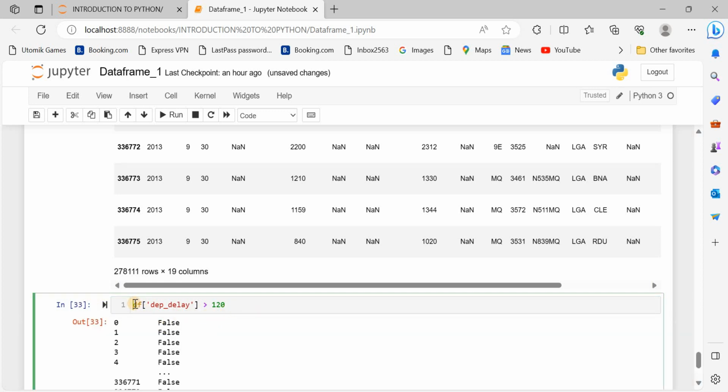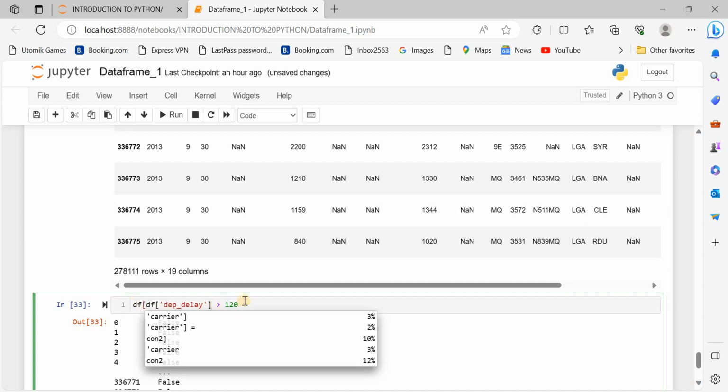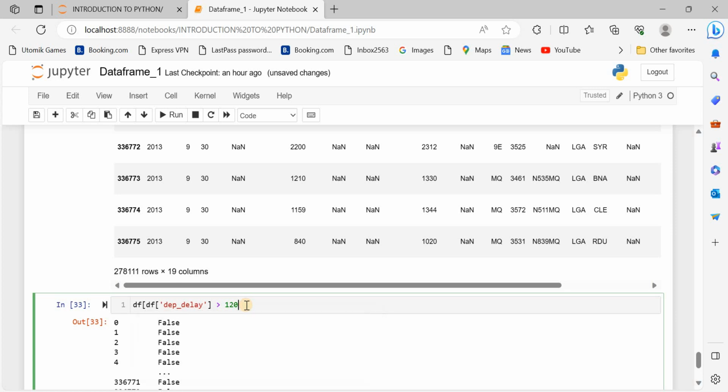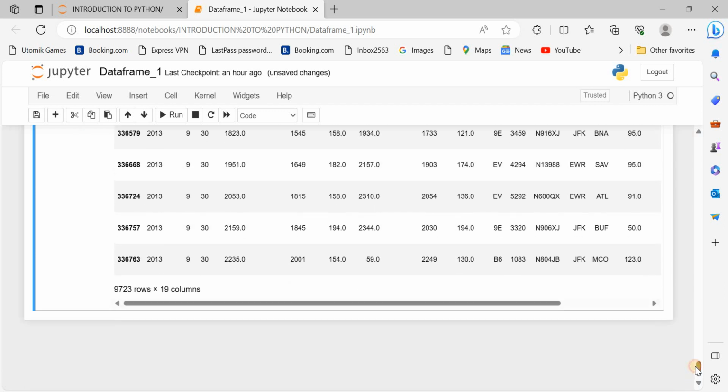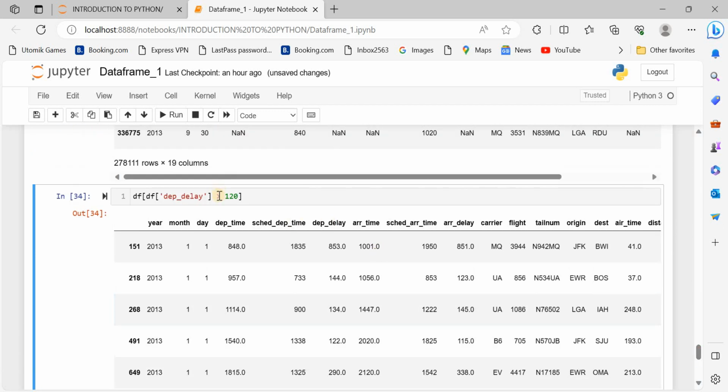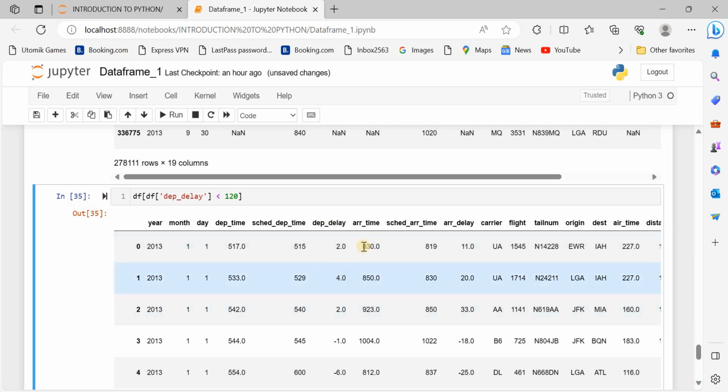So you can do df and put the square brackets, and you'll be able to filter it here. All right, that is filtering. The same thing we can also extract using less than or equal to. You can try with less than, so departure delay less than 120 minutes, and you'll be able to extract that as well.